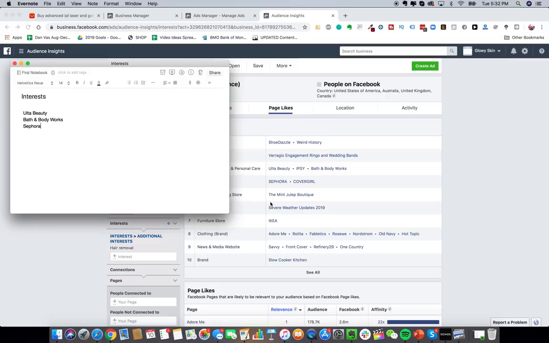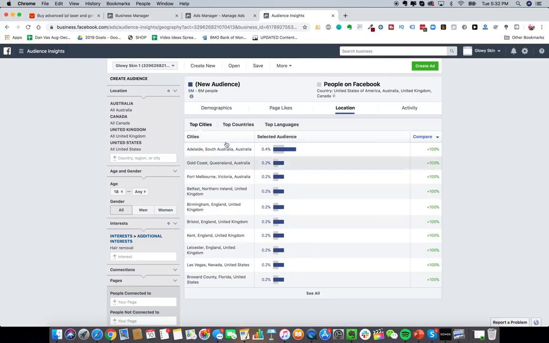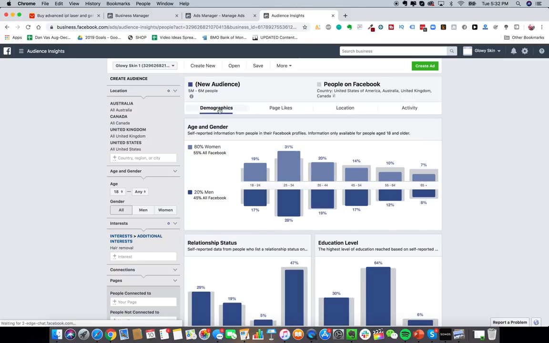Now there are some interests here that don't really make sense, like IKEA. That's too broad and that's just furniture, so we're going to skip that. And so here we can also do, for example, like Nordstrom, that's too much, that's too broad. CoverGirl is fine. And then you can also see location, like the exact cities if you want to target. I usually don't target by cities though. I never go that narrow.